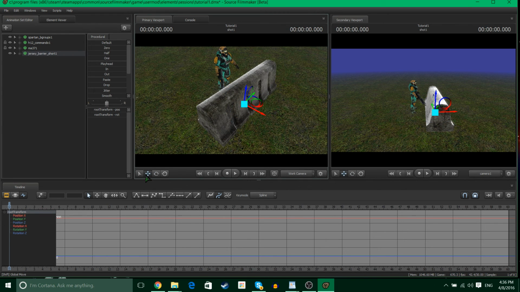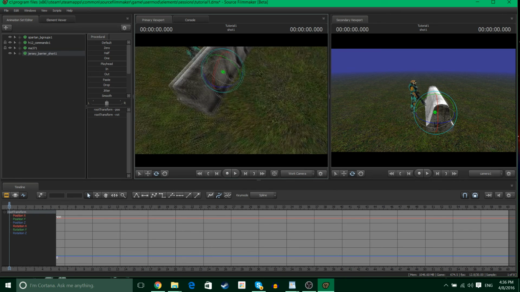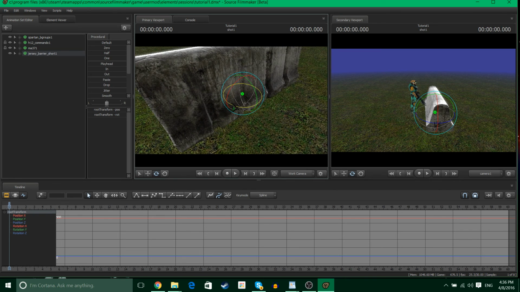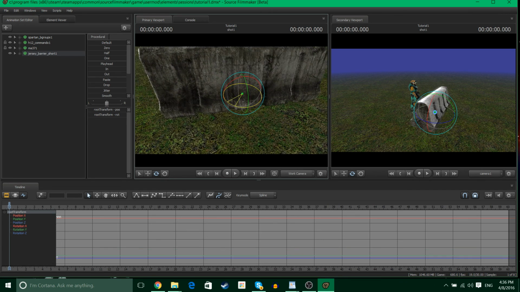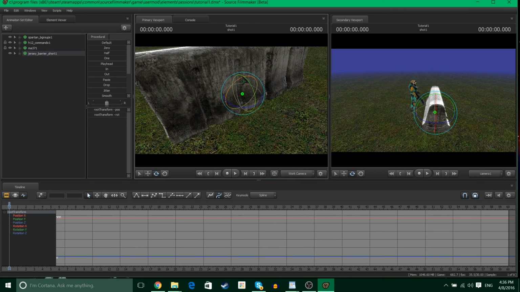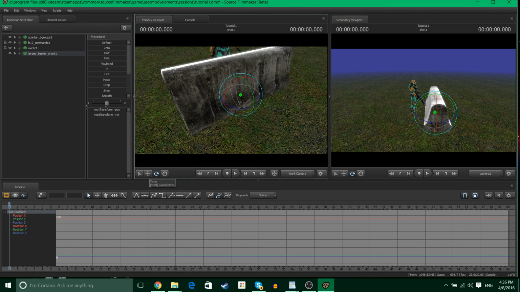Actually, I should have explained this earlier. You click this to move and this to rotate stuff at certain points. Like you saw when I was messing with the barrier, I clicked on this so that I could rotate it around along these different axes. So you've got that.